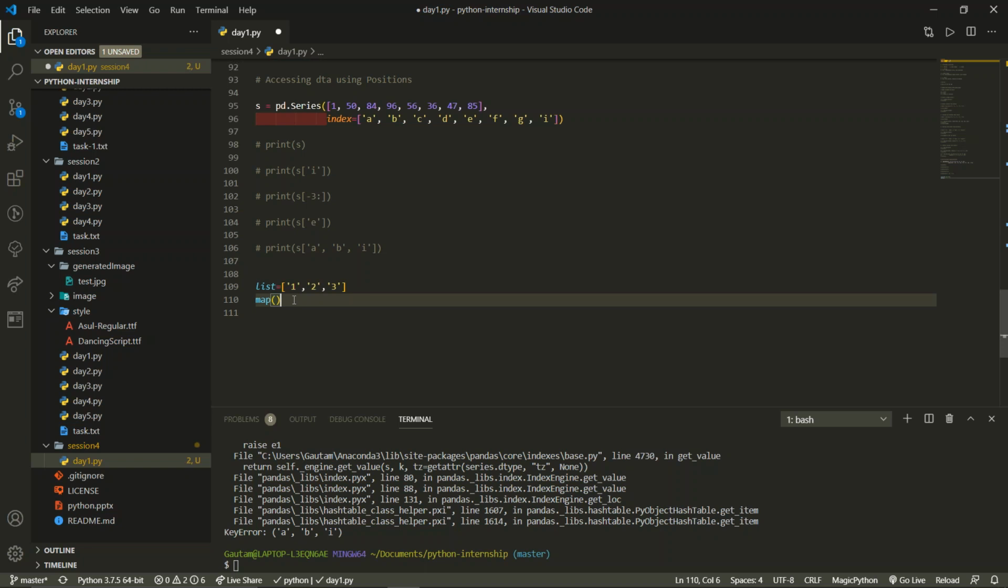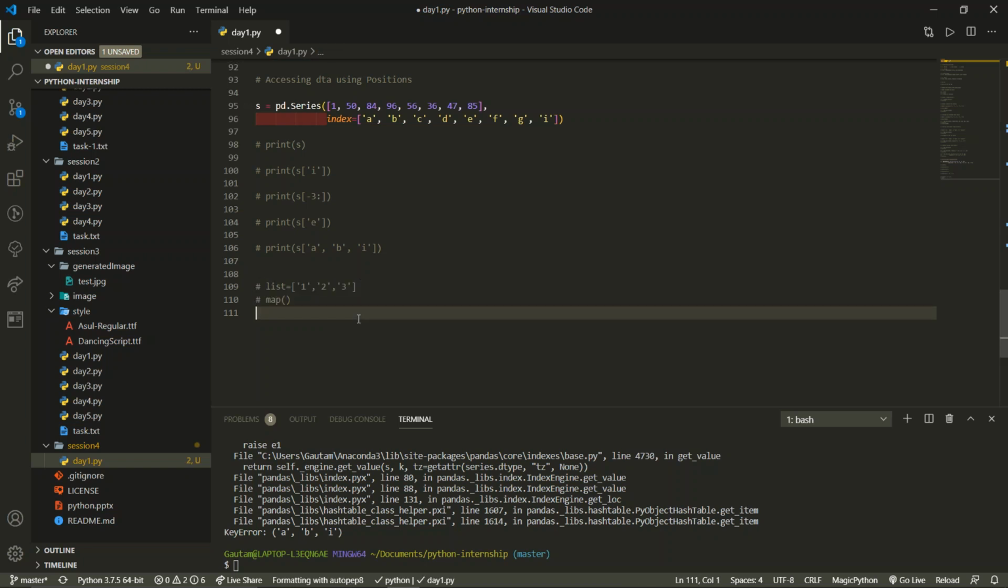So just try to do this because this is very important. Knowing what the map function is will help you reduce your code to one line rather than 5 lines. Okay, so just go for this. Today is your homework.